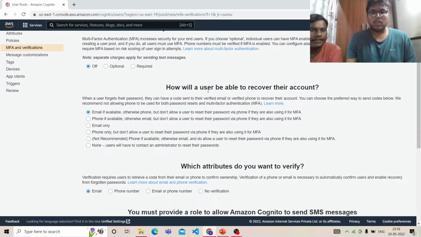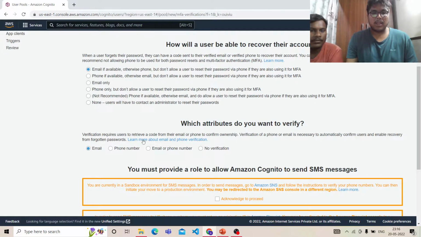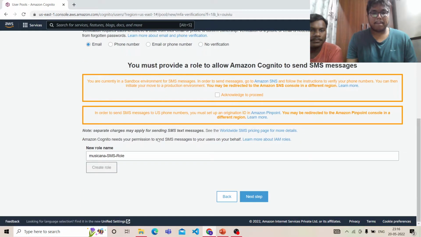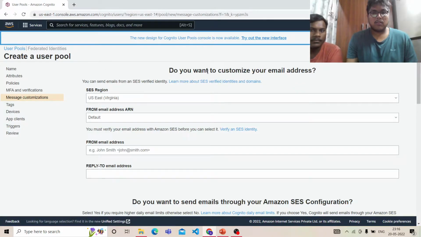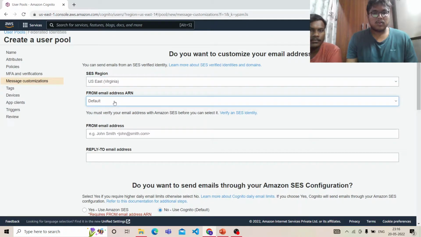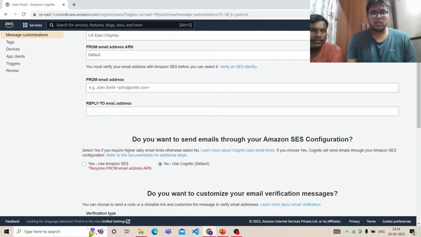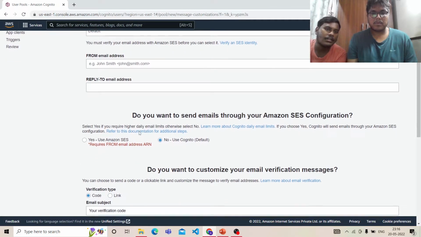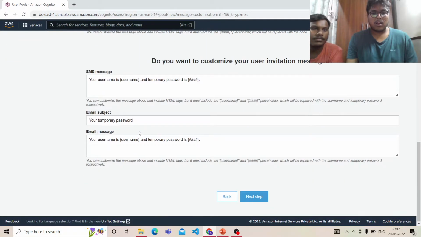This is something where the user will be able to recover their account. These are some attributes, like email and mobile number to verify. This is where we have created the role. Coming on, we need to customize our email address, where we give a default address and all those things. We already linked up our Cognito. Next, coming to the next step, this is all based on email and SMS authentications.